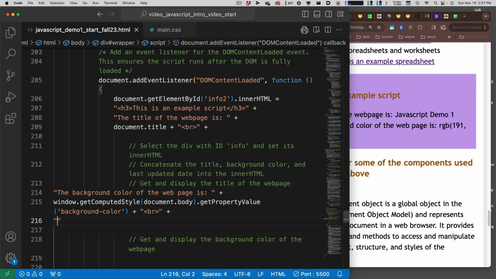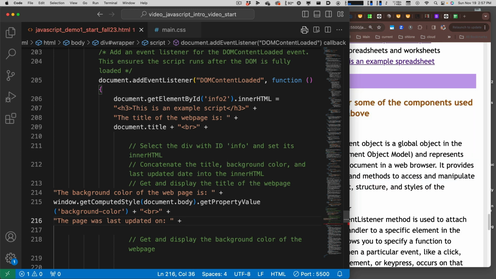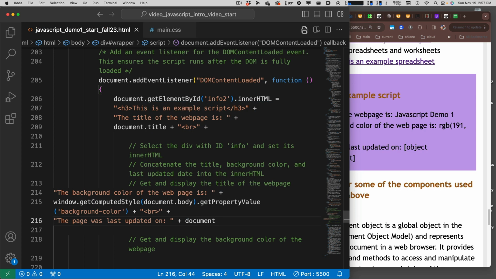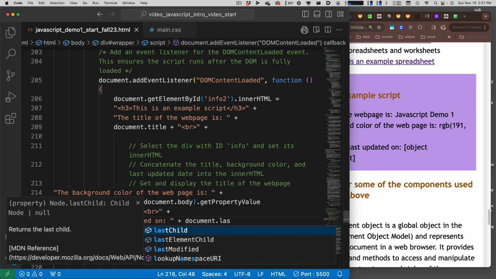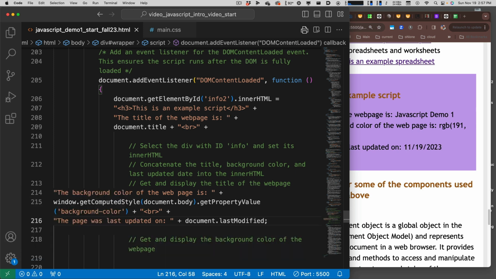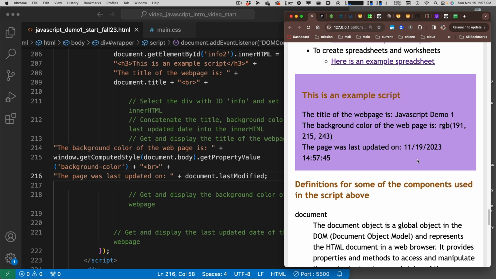We're going to do the page was last updated on. Page was last updated on. And then the last plus, and then document dot last modified. And then a semicolon. And I think we got it. Did it work? Let's see.